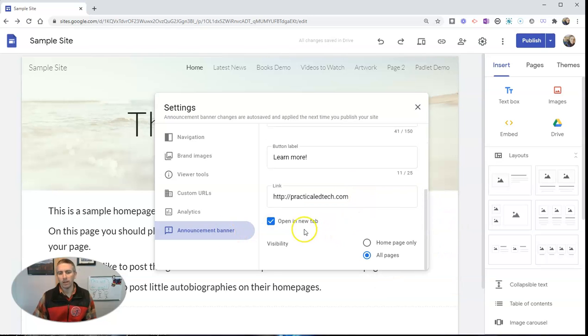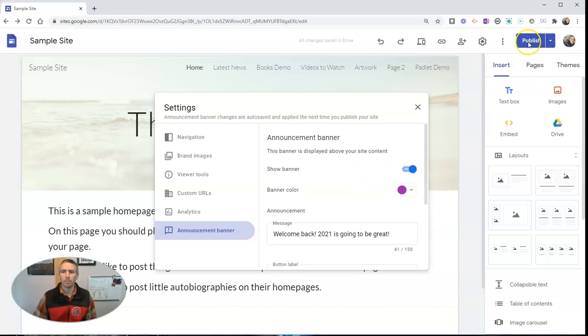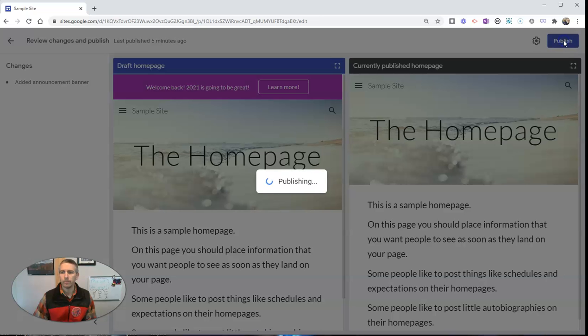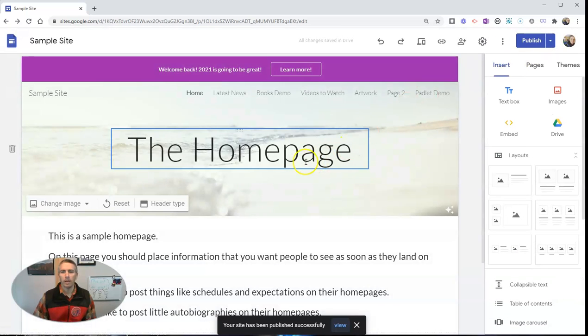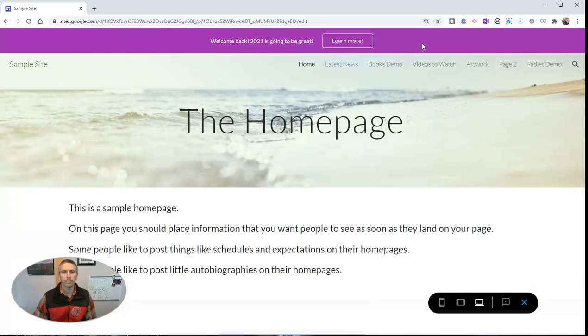So once I've set up the button, the link, and the color, let's now close this and we'll publish our page. And when we publish it, now let's go ahead and we can view this site just like our students would. So you see, "Welcome back, 2021 is going to be great, learn more." They can click on that button to learn more.